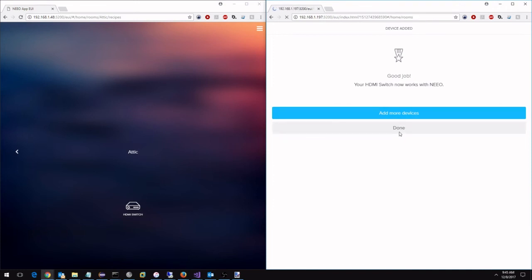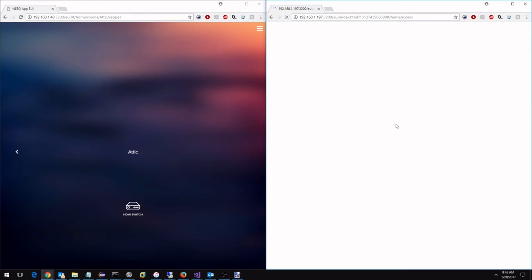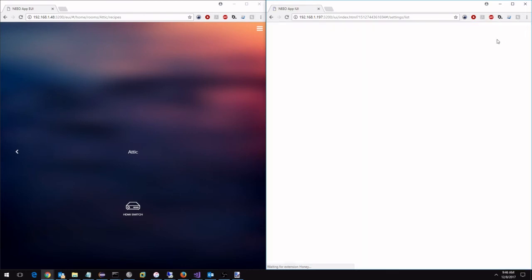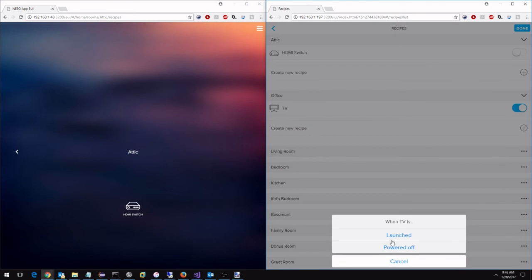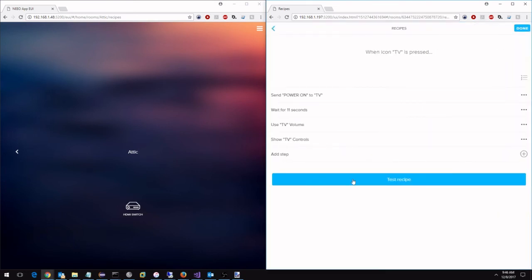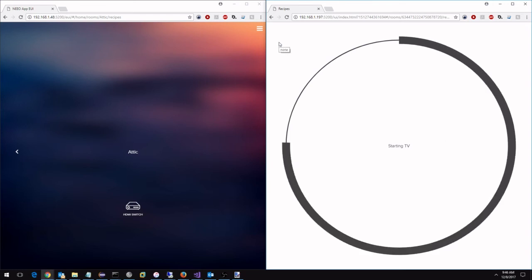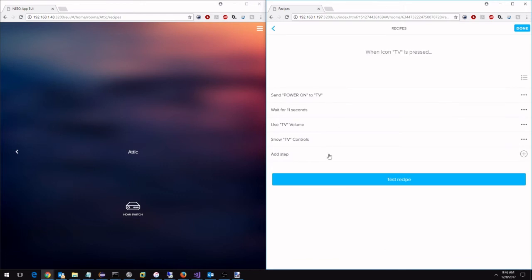Now I'm going to want to modify the TV recipe to also start up the switch and to include the new shortcut. So let's go into the recipe for the TV. We'll do launched. I'm going to, oops, that was the wrong thing to hit. So let's wait for this. I do that too often.